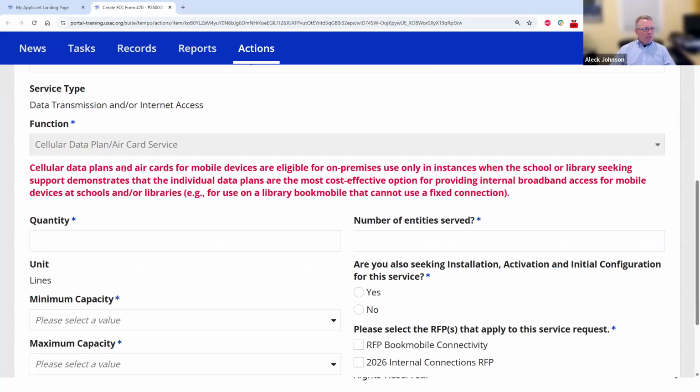All right, so you'll see here they have in this red text this warning where if you are seeking a cellular service for on-premise use, you must prove that it's the most cost-effective way of providing the services to that entity. And that includes services provided to a bookmobile. So how do you do that? Well, you do that through putting out an RFP.